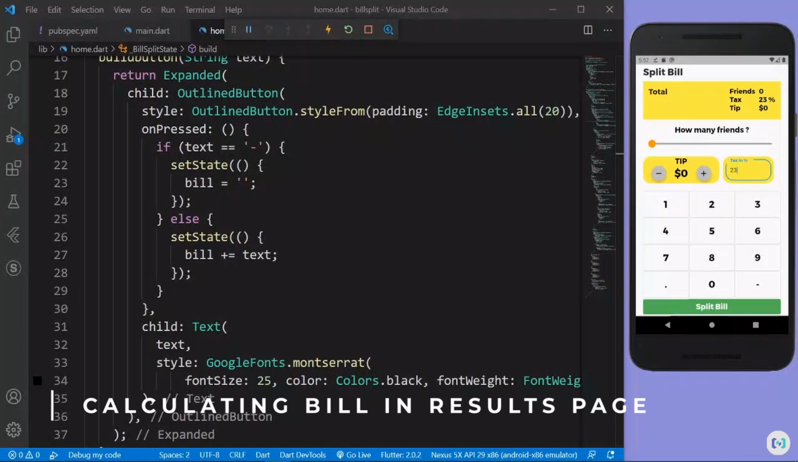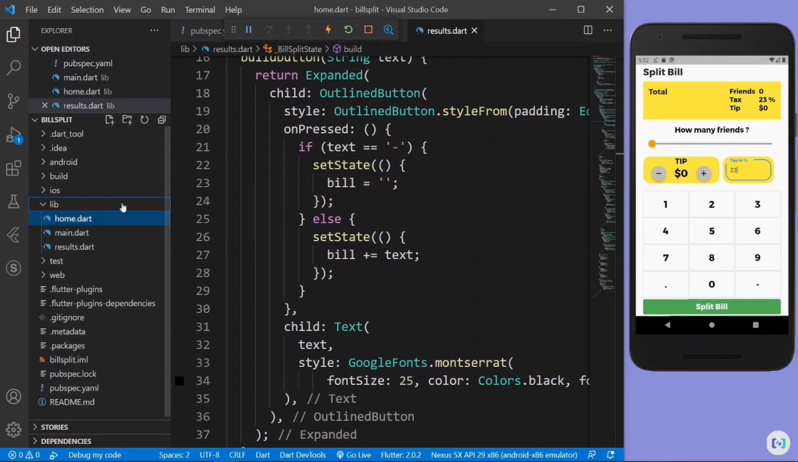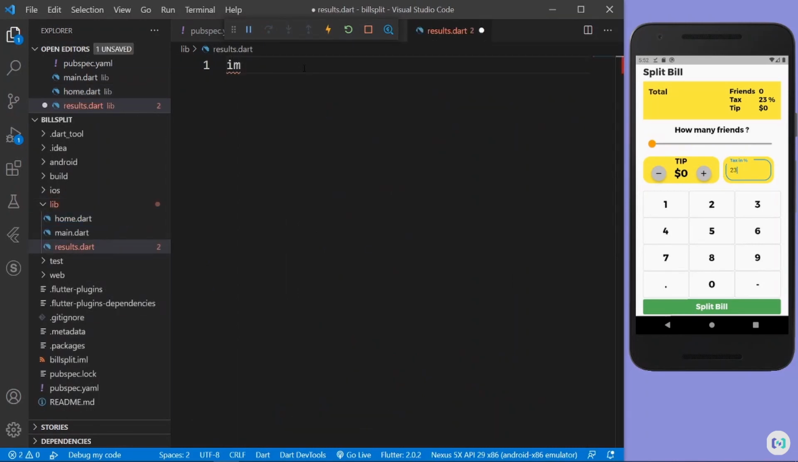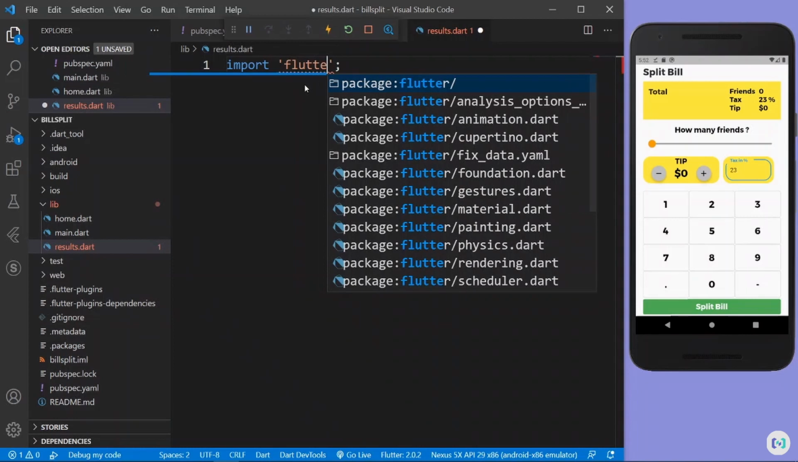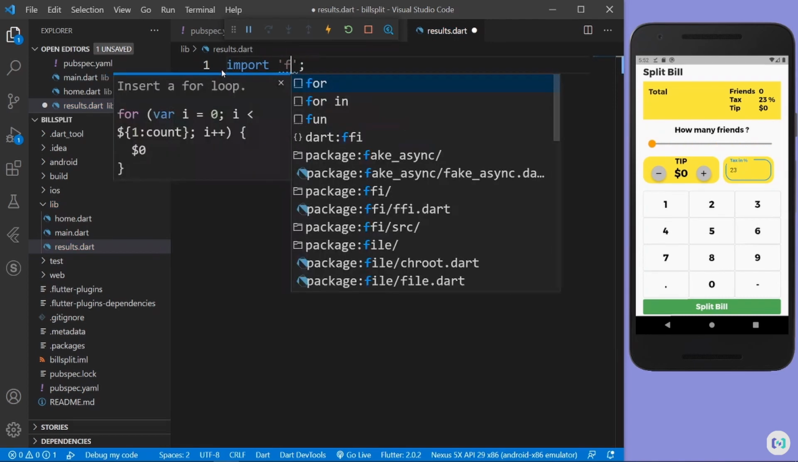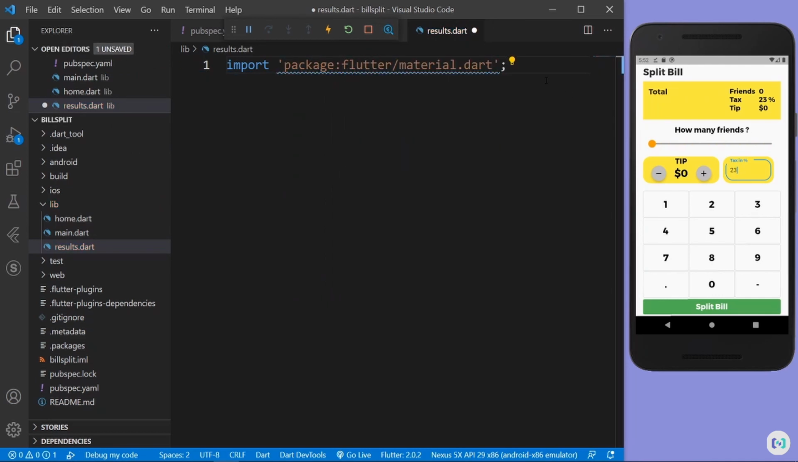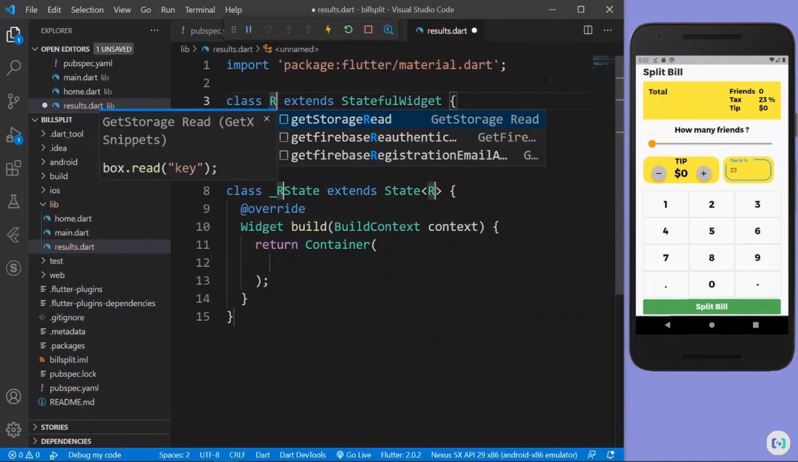So we're finished with the home page. Now let's go on and implement the results page. So let's create a new file again so that everything is in a clean structure, named results.dart, and let's import Flutter material.dart. Sorry, I just messed it up. Again, I'm going to say import and then Flutter material.dart. Okay, let's get a stateful widget named results page.